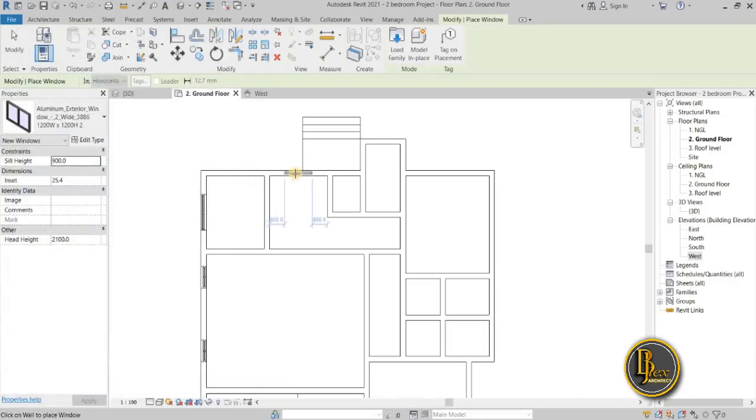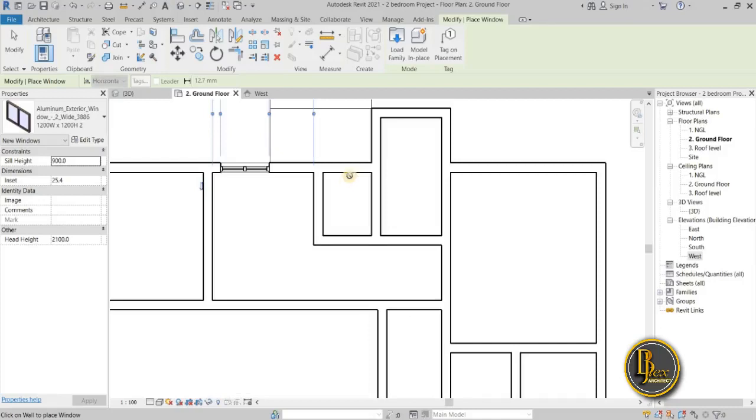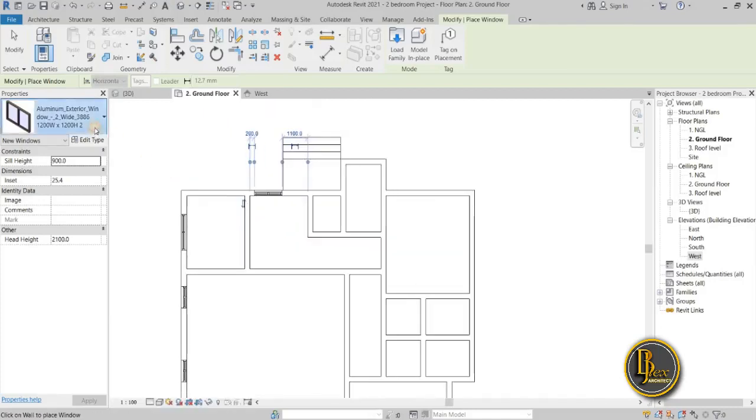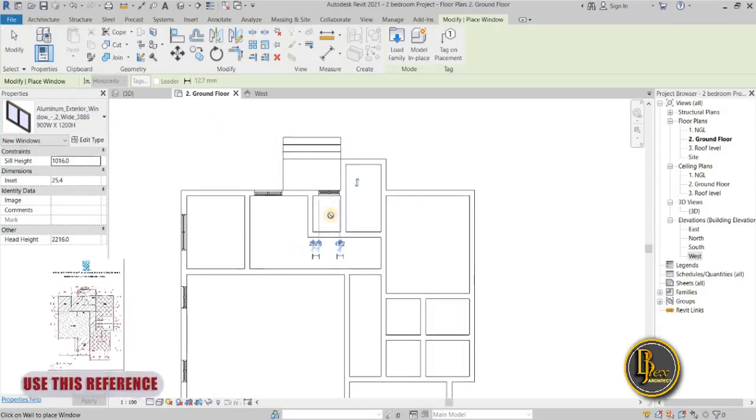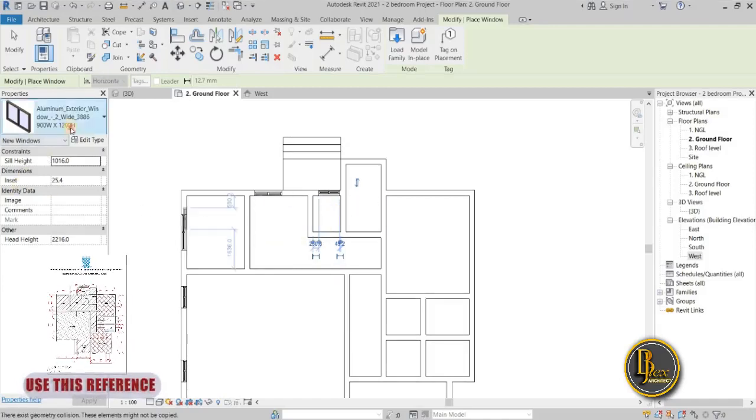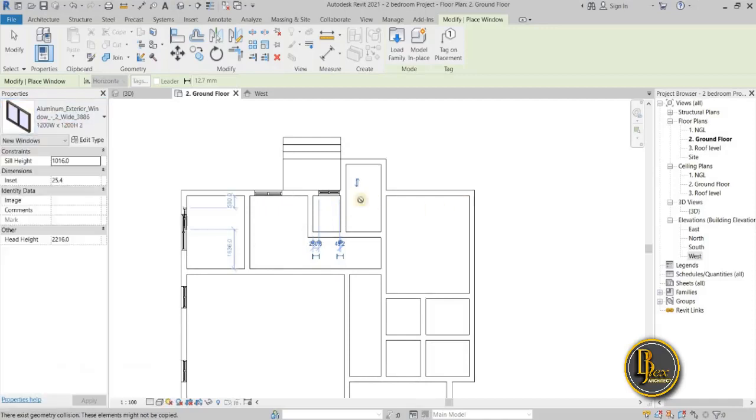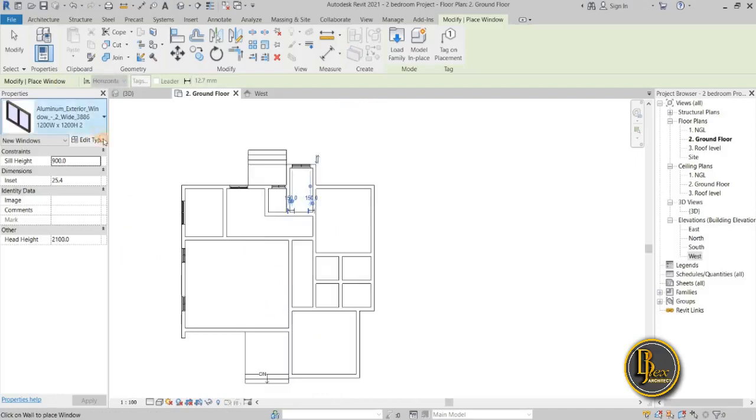Then we are applying the window here, somewhere here. For here we have a 900mm window, I think. So let's choose a 900mm window and apply here. Then for the laundry area, I believe it should be 1200. Then for the bedroom, I think the bedroom will look nicer with a double casement window.